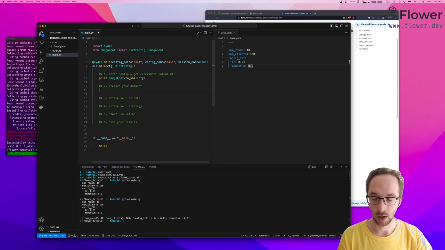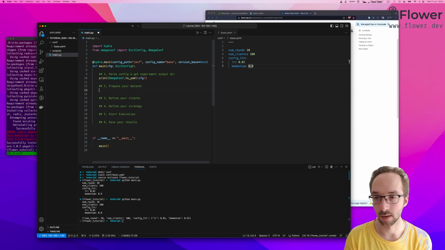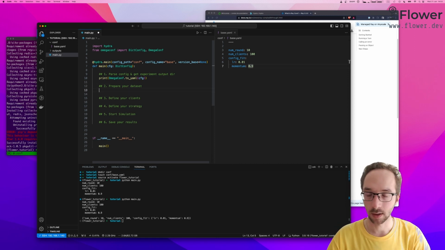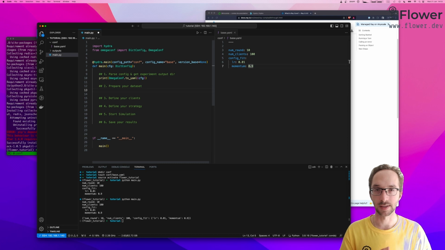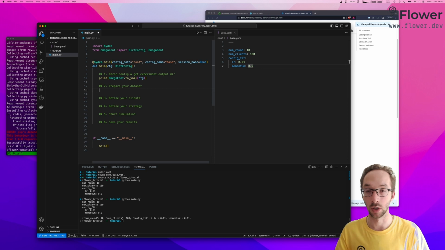So we're gonna be doing all this from here in the main. Ideally we will want to get a function that will return us different dataset partitions for all the clients that are going to be participating, as well as a global dataset, whether it is a validation set or a test set, that can be run on the server in order to assess the performance of the global model after every round, for example.